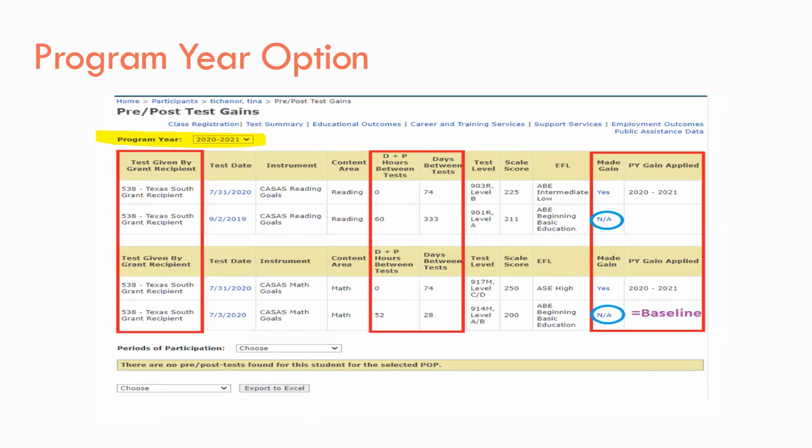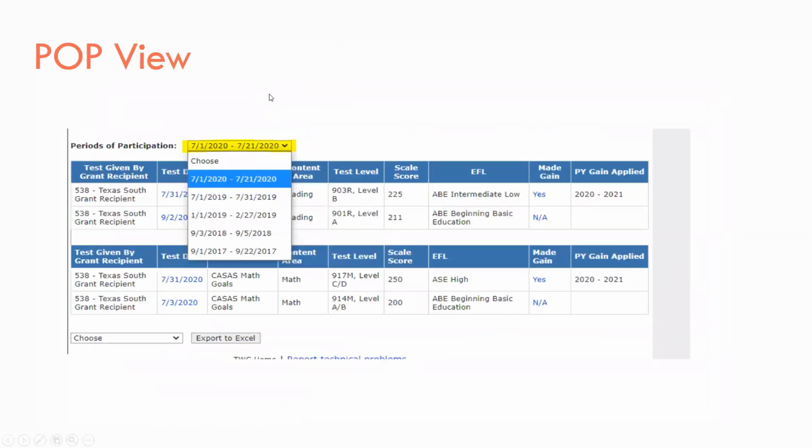So it definitely looks a little different, and you guys will notice that as you're working in there. The program year gain applied is very simple. If it says yes on program year gain applied, all it's telling you is that the result of that test made a gain. So they took a test and made a gain off of that test, and it shows what program year that test was applied to when we're talking about measurable skills gains. Pretty simple.